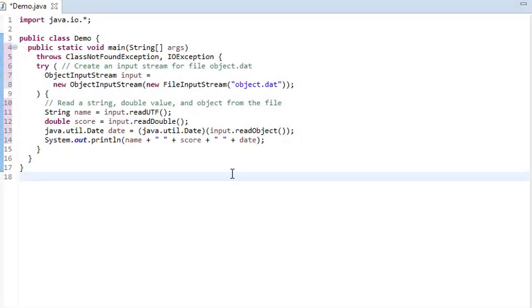Now this is the code for reading those objects that we stored in the previous demo, in the previous video, out off of disk. So we stored them out to disk, and now we're going to read them back in this code.